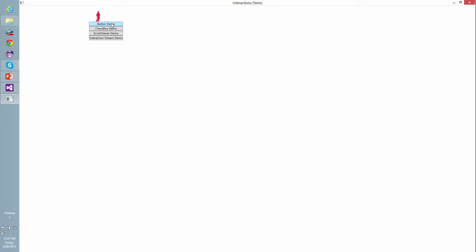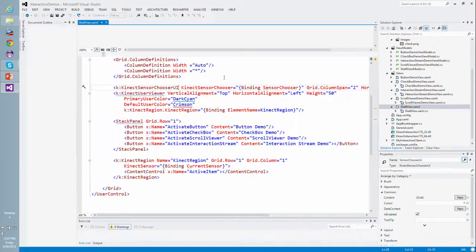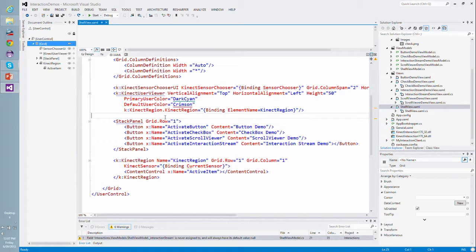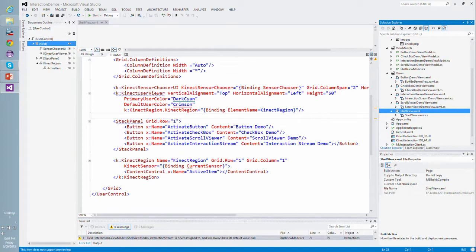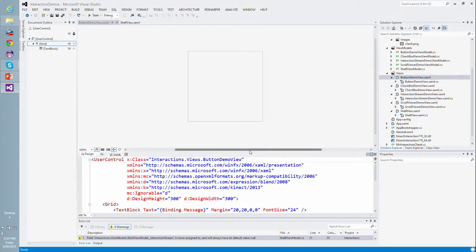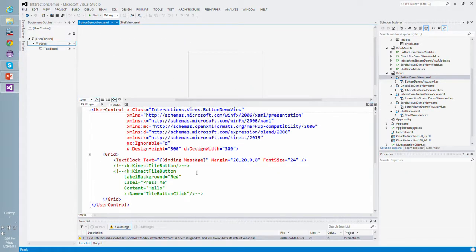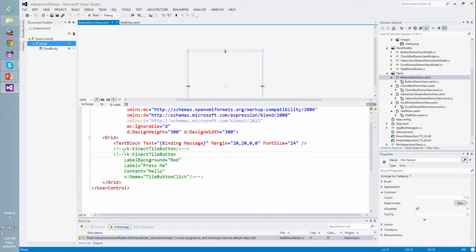Did you comment the code out? You need to go to the button view, button demo view. Yep. No problems. All under control here. Yes.